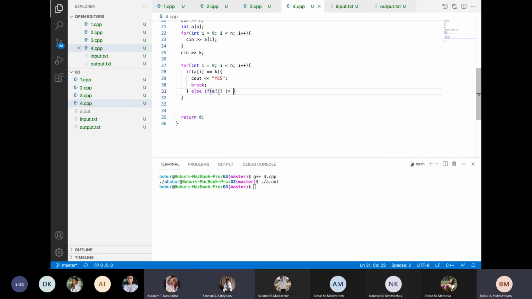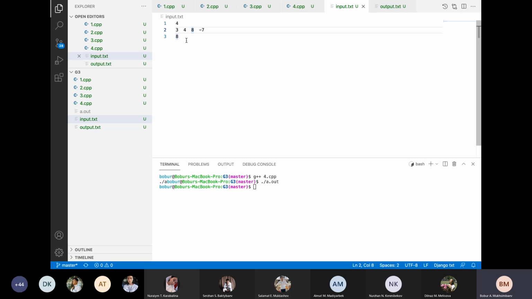So AI not equal to K, it's just the else part. It's the same thing as else. But else is not correct for us, as we did before. If the current element is not equal to the K, it doesn't matter, you have to print out no. Say this example. So 8 and 3, they are not equal, but output is yes.